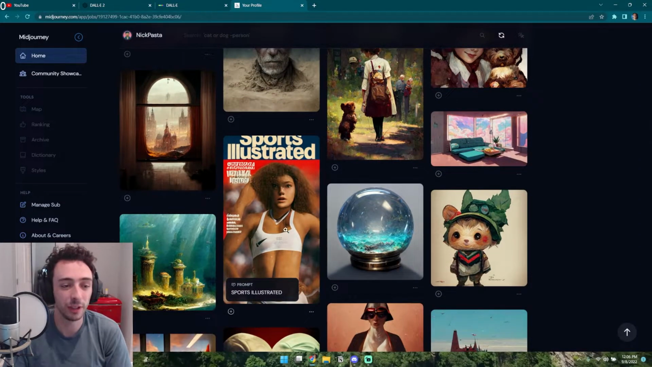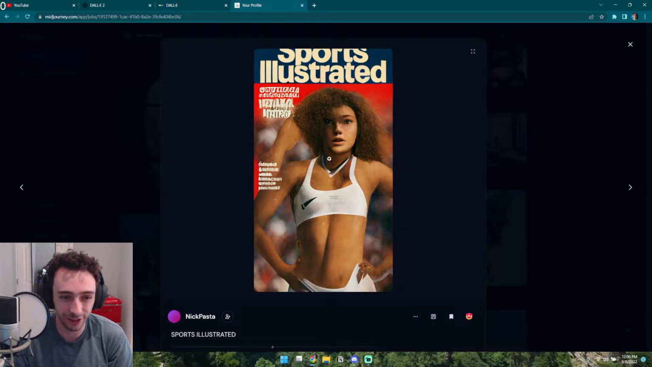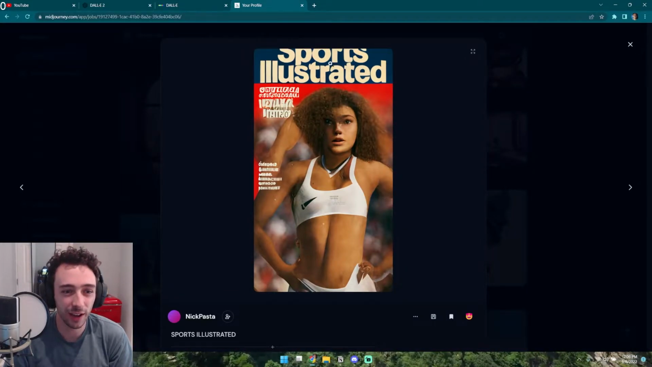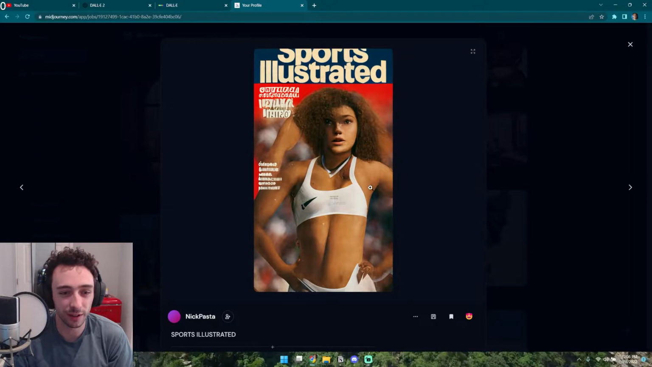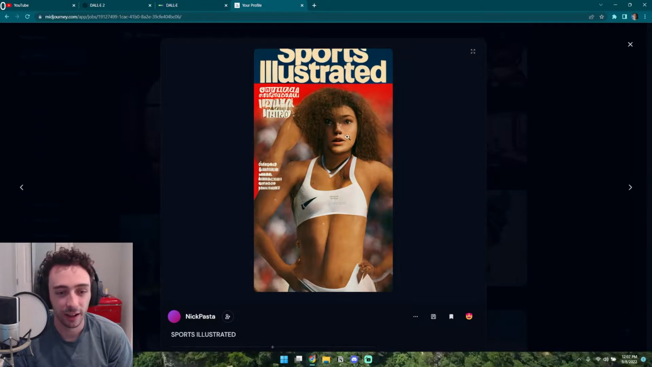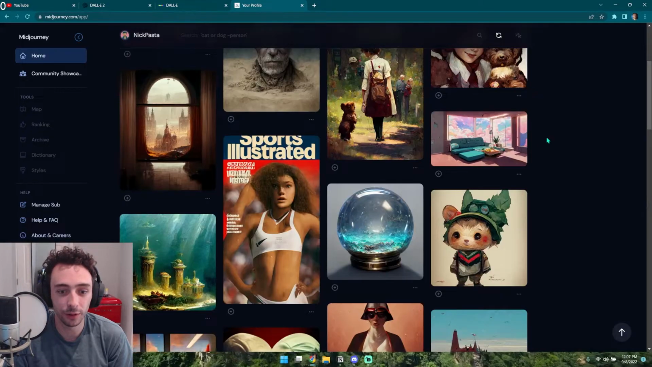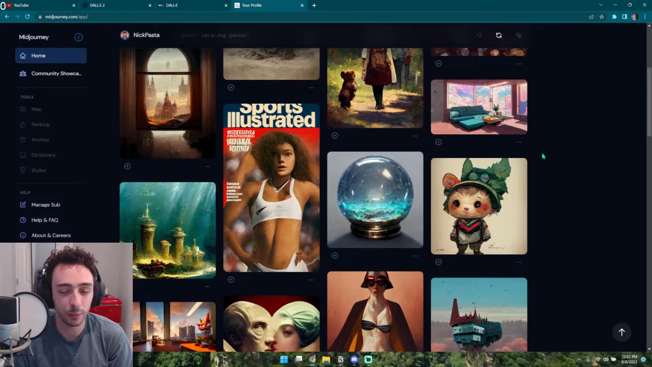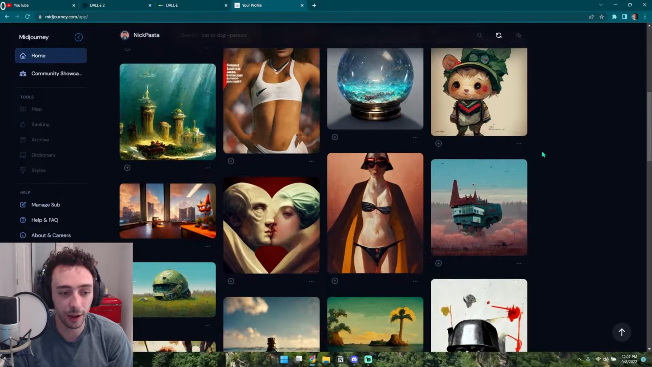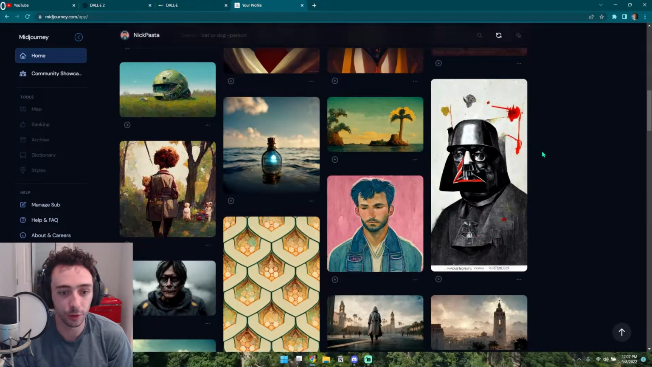Now, in terms of cohesion, it's a lot worse than DALL-E 2. As you can see, I was really trying to get this Sports Illustrated kind of look of an Olympic athlete or something. It took me hours and hours of iterating to get something that was even close to this good. So there's a lot of room for improvement, and I think it's been getting there. They have new algorithms that have been improving cohesion.